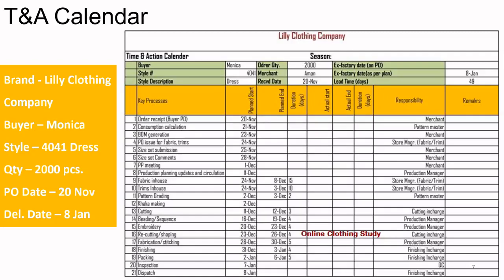And we can see over here, the brand is Lily Clothing Company. They are working for the buyer Monica. The style number is 4041. It is a dress. The order quantity is 2,000 pieces. The purchase order has been issued on 20th of November, and the delivery date is 8th of January. So from 20th November till 8th of January, all the activities have to be listed, and on which date each will start, and on which date it is going to end.